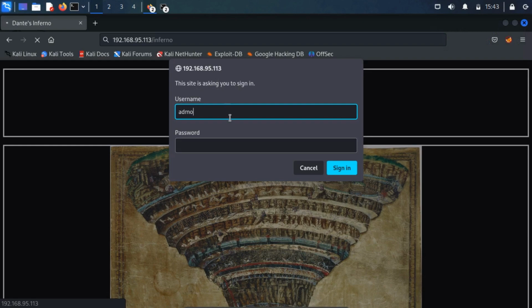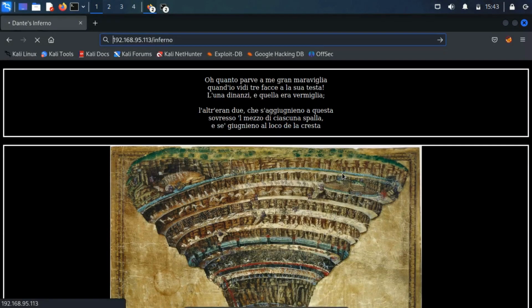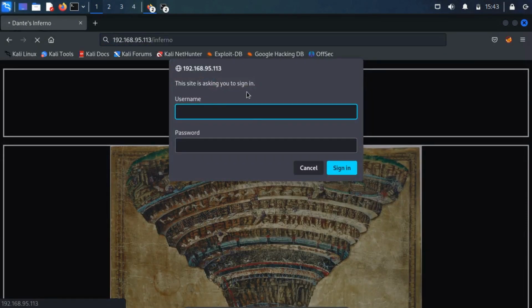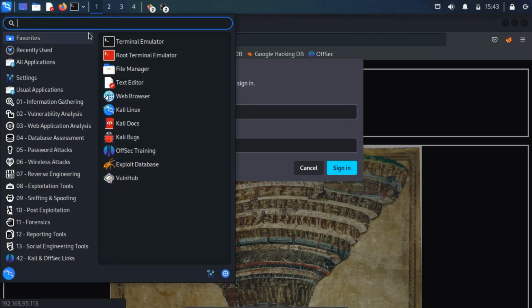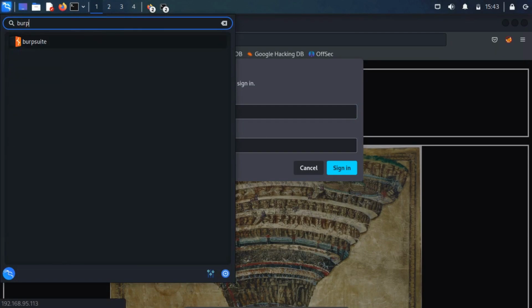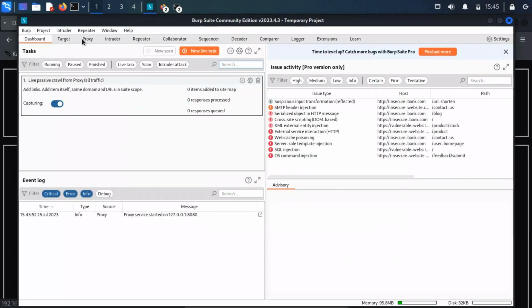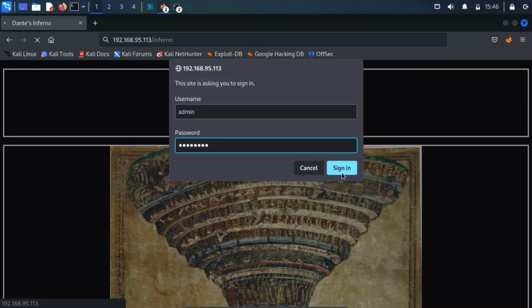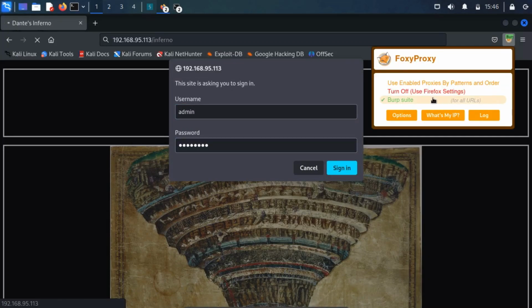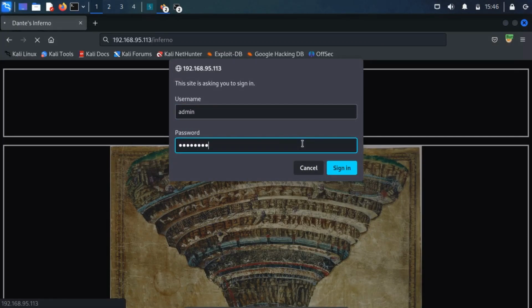Let's attempt to log in using some common credentials such as admin, admin, and admin, password. Let's try to capture the interception. To capture the interception, we'll use Burp Suite. Open Burp Suite and turn on Burp Proxy using FoxyProxy. Once after assigning a username and password, click on Sign In to capture the log.